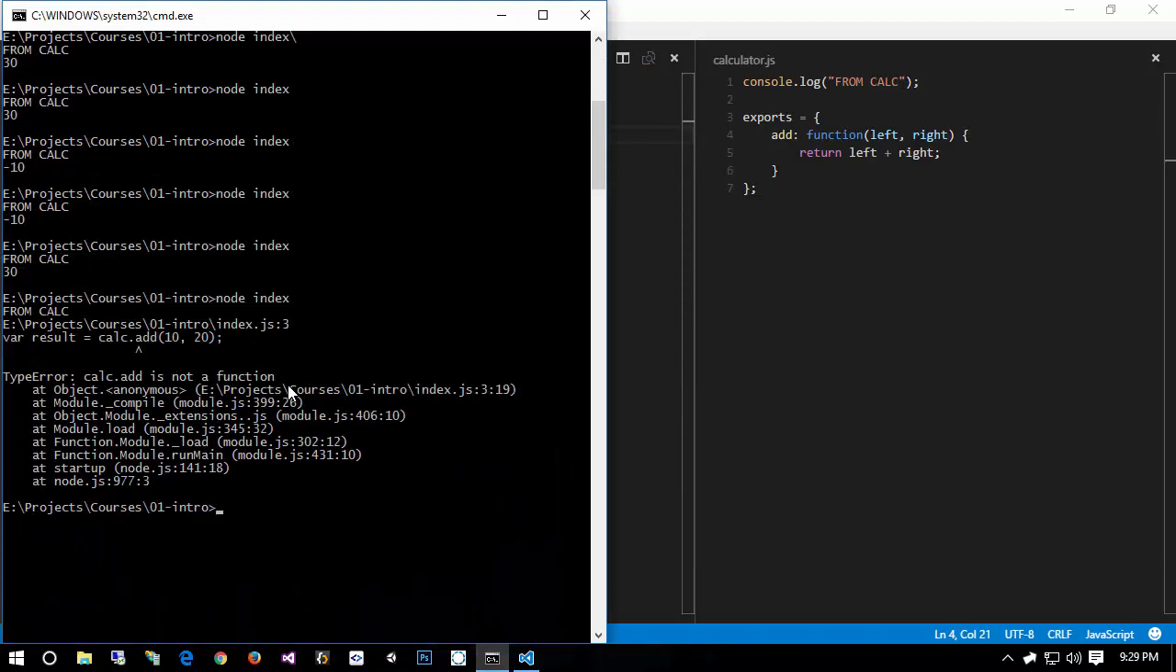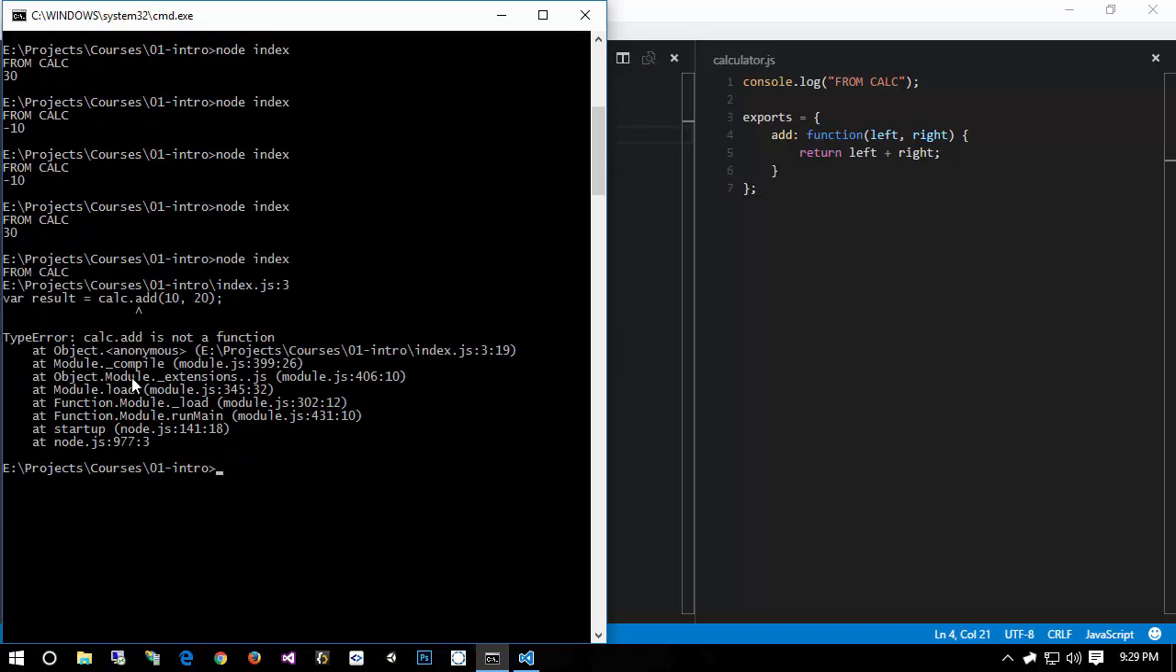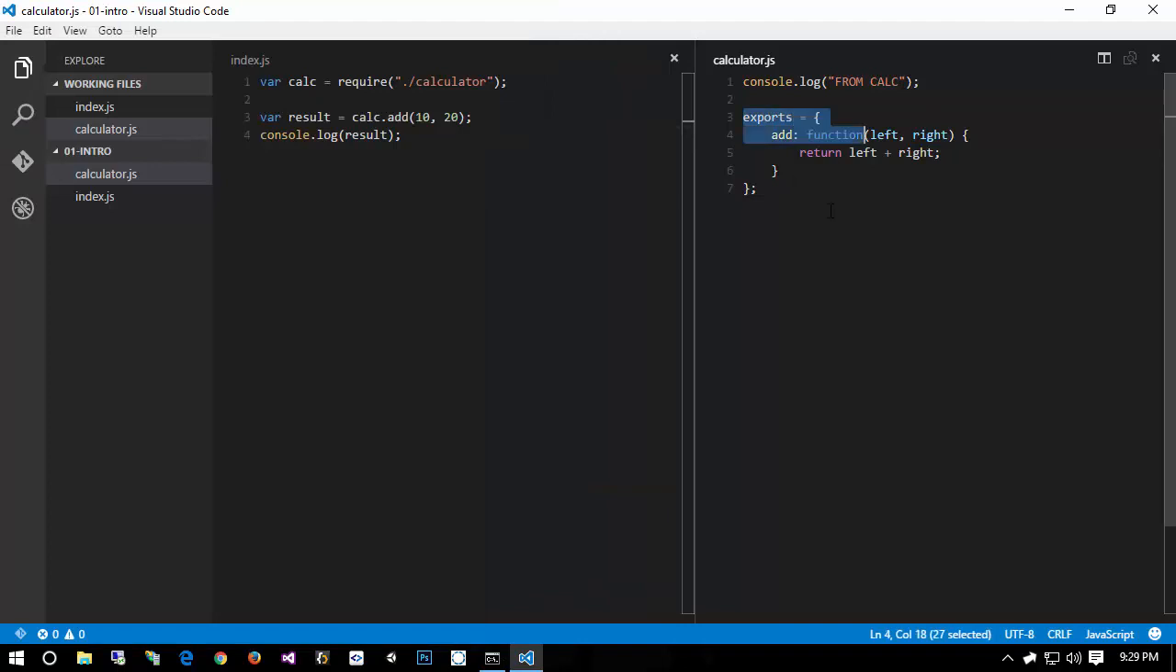By the way, if you have never seen a node error before, get used to reading them. It's very important to be able to read these stack traces. They look a little messy. I know they're not colorized, but you get used to it. Now you'll notice that it says calc.add is not a function. But we're doing it right here. We're saying exports equals this object. Well, that comes into play because of the difference between exports and Module.Exports.